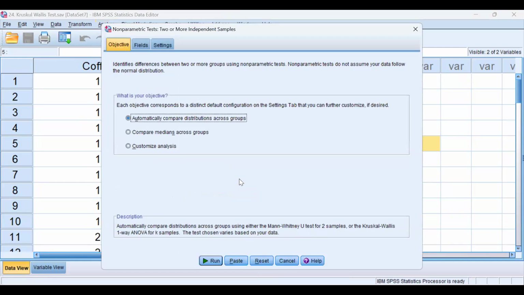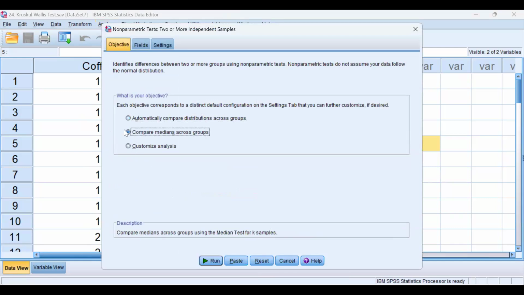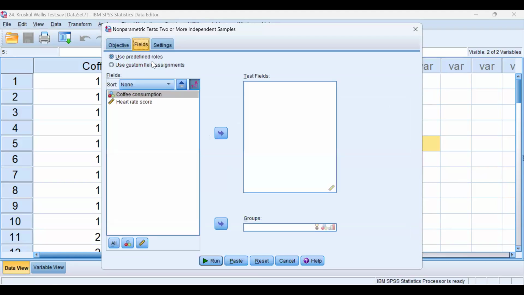Then tick this button, compare median across group, tick this button, and then fields. Coffee consumption is a categorical variable, transfer it into groups, and heart rate score is a continuous variable, transfer it into test field. We have two options. The one option, I'm transferring coffee consumption, and another heart rate score. Then press this button, settings.